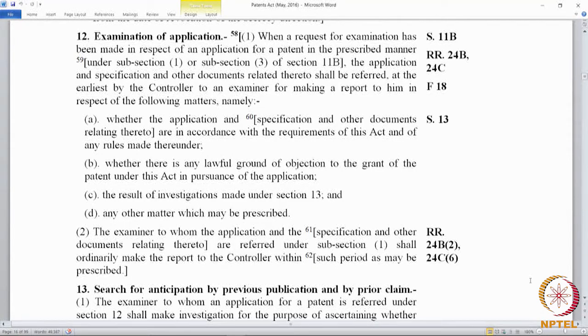The time period, we will see, will change based on the nature of examination. If the examination is an ordinary examination, then there is a time period for that. If it is an expedited examination under 24C, there is a different time period for that. So, we will just see the corresponding rules now.